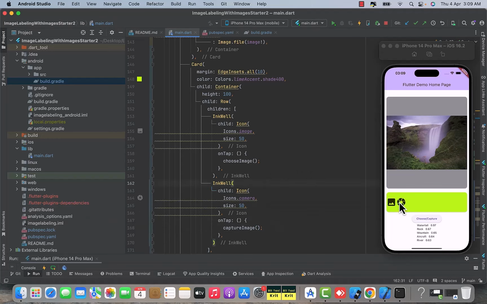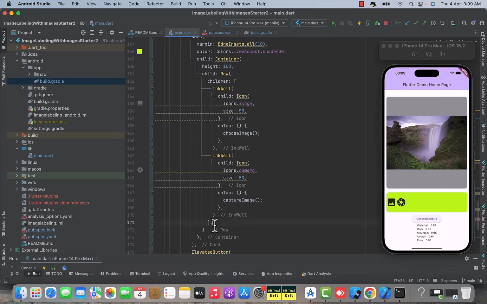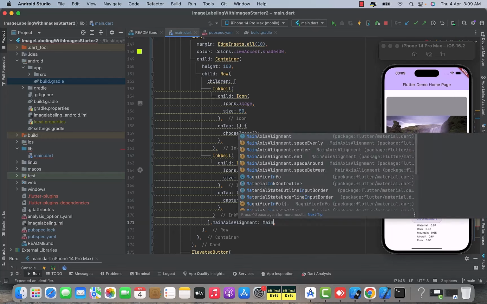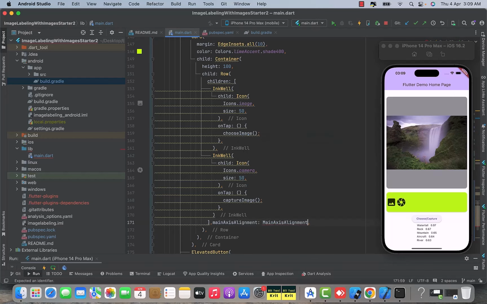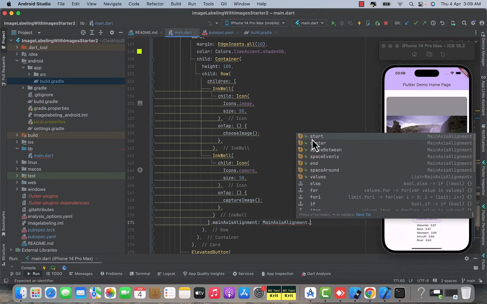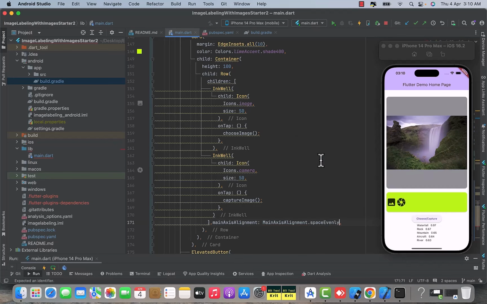But right now both icons are quite close to each other. So what we can do is to set the mainAxisAlignment property for our row widget. So mainAxisAlignment and then add a dot and you will find these options. So right now we want to equally position them, so we can select this spaceEvenly. But if you want to center them, then select center. And if you want to add maximum space between them, then select this spaceBetween. But right now we are going to select this one, and after that press Command S.